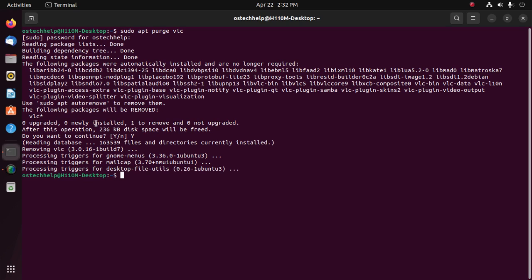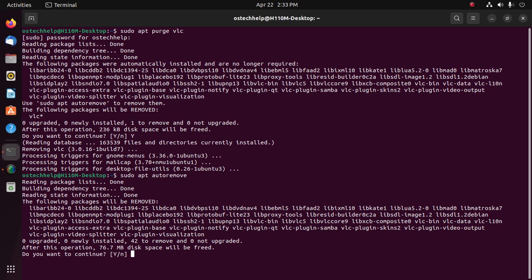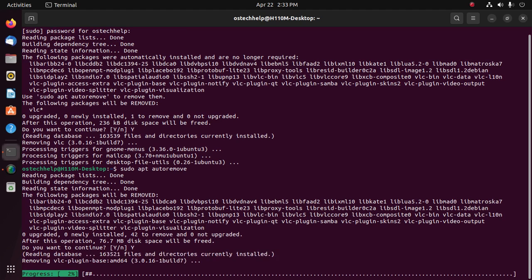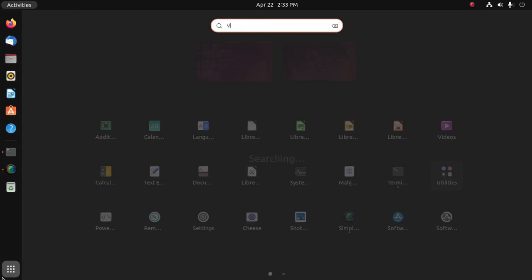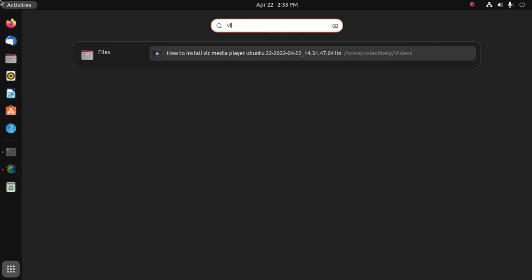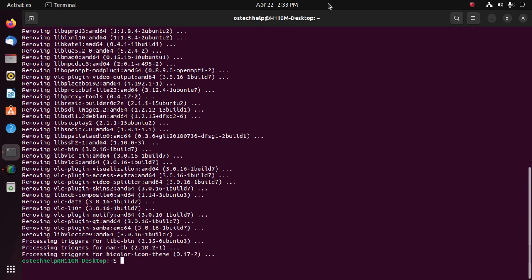Now you should use this command to remove all the dependencies for VLC media player. Okay, hit enter. Now type Y. Now search for VLC and you will see VLC media player has gone.